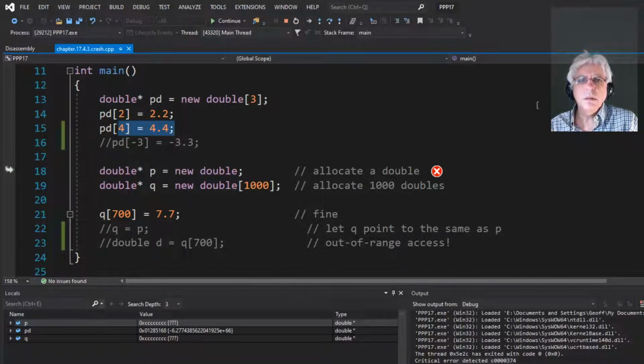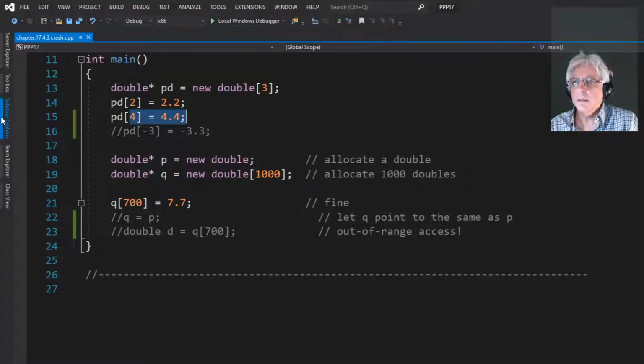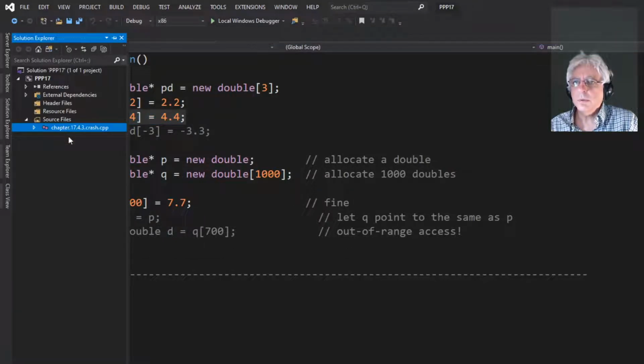I think I have to say stop. Okay. So in the Solution Explorer, that's 4.3. How are we doing? Fine.